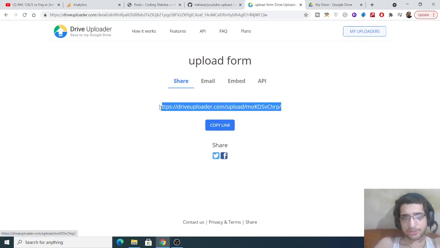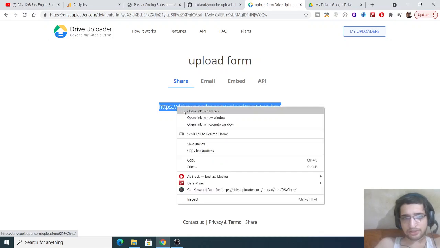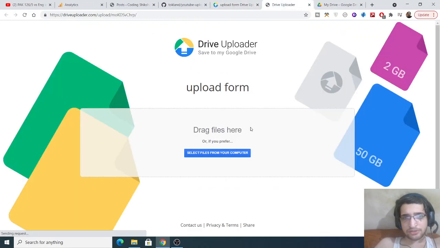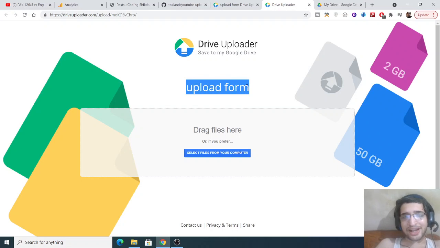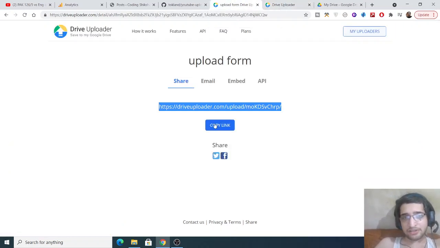So you can upload this link to your website. Whenever website visitors come, they can upload through this link. So if you open this link inside a new tab, you will see this upload form. Basically this is a Google Drive upload form where users can upload multiple files at once. This is a great application where you can receive files from multiple people at the same time. They can upload to your Google Drive directly without having to sign in.